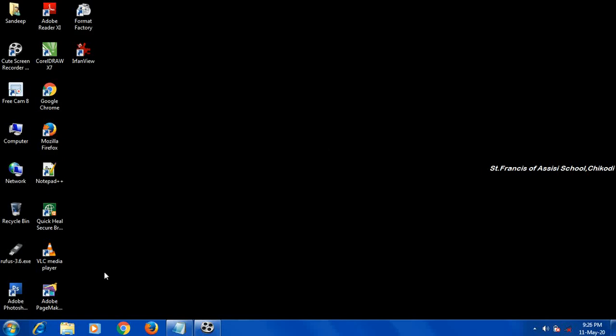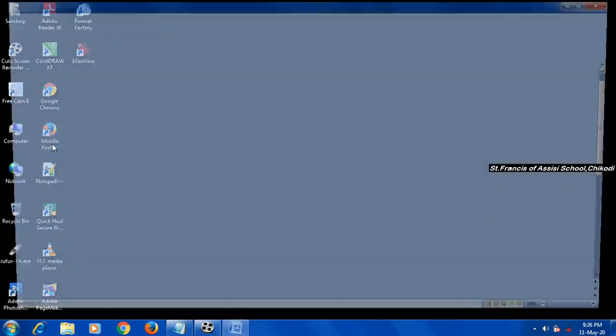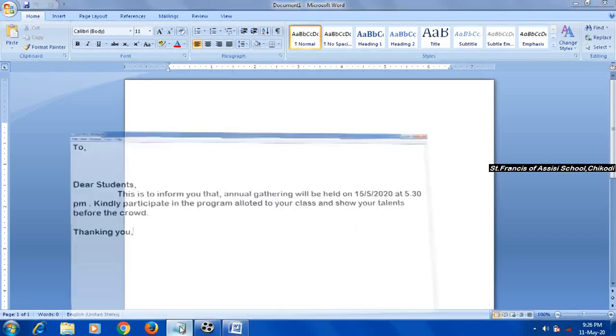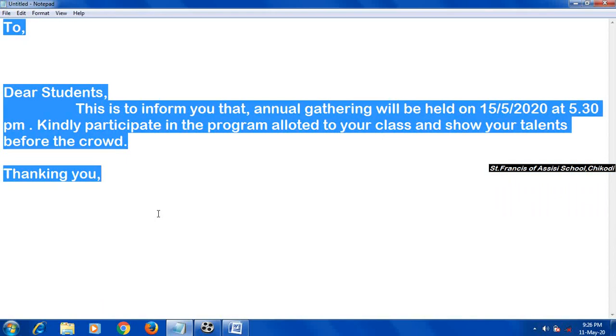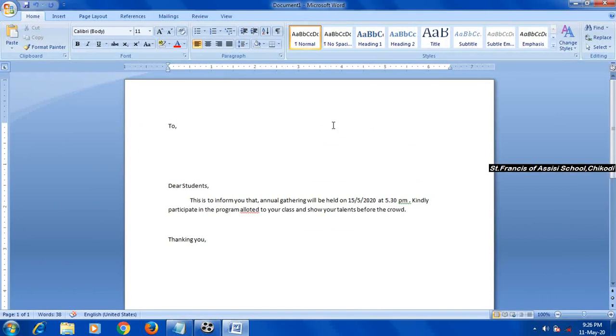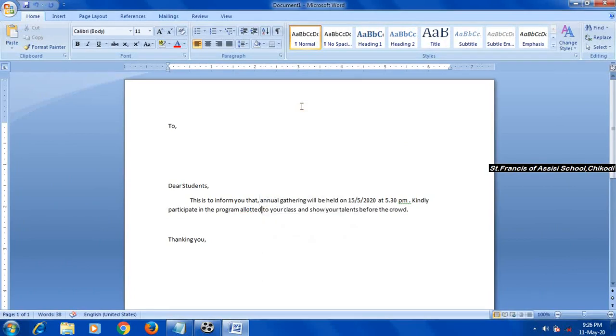So first I will open Microsoft Word in this system. First click on start, then click on Microsoft Office Word 2007. So this is the window of Microsoft Word. For creating a mail merge, first you should have the letter in your document. I have already typed and kept that matter in notepad, so I will just copy that matter and paste it in Microsoft Word. So this is the matter. I am going to send this matter to multiple people, so a number of people will be receiving this letter.